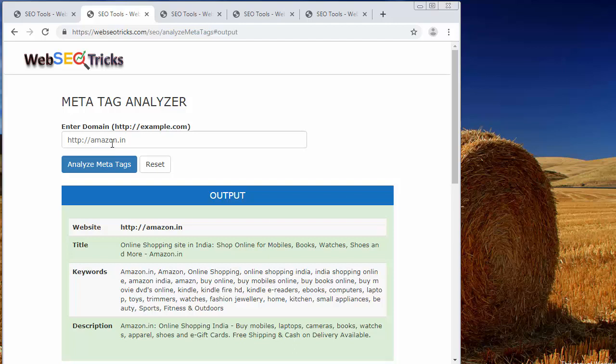Suppose I want to know the title, description and keywords of amazon.in. I just have to write that domain name in this text box, and then when I click on analyze meta tags, it will get all the details of title, description and keywords of that particular website from their website, and then display them here on this page.